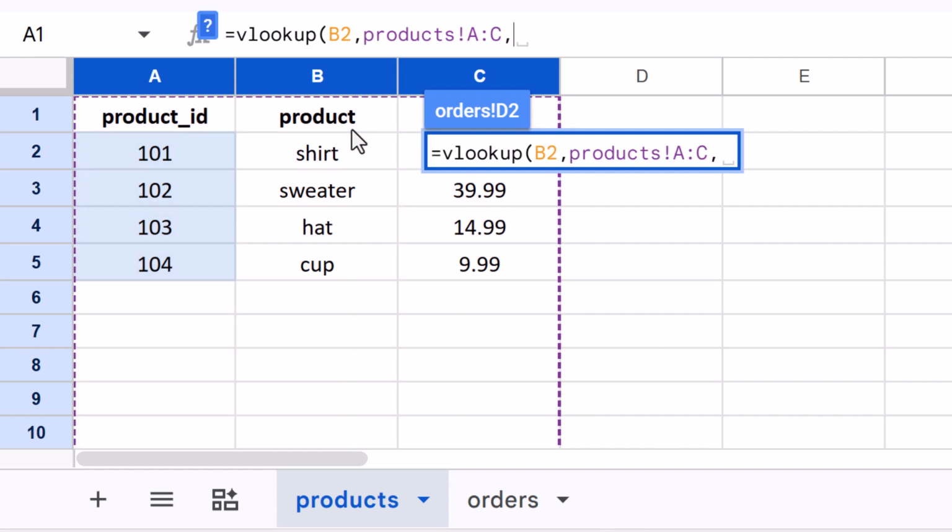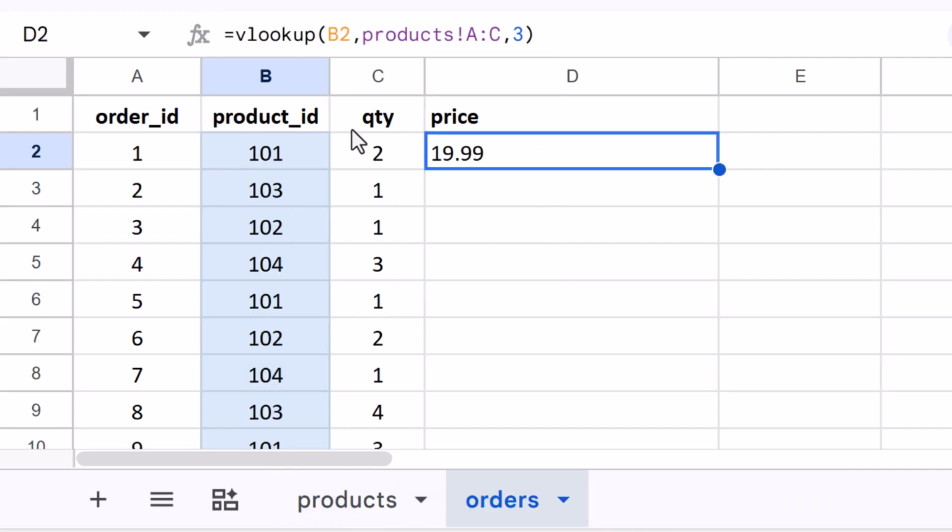Then I'll add another comma, and my index will be 3 because price, what I want to pull in from the other sheet, is in the third column of this range. Now I'll close it with a parenthesis, and then I'll double-click the bottom right corner of the cell to drag the formula all the way down.